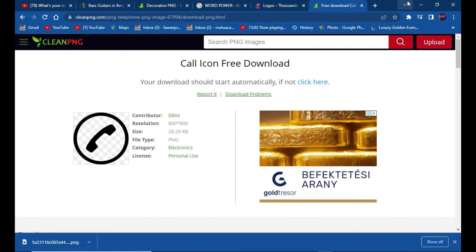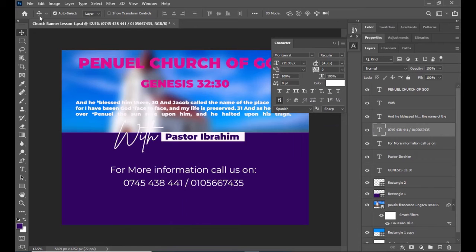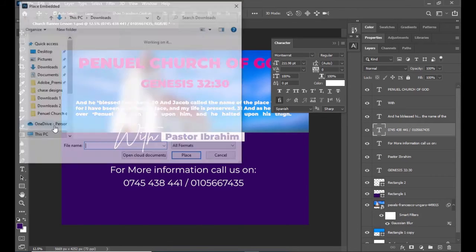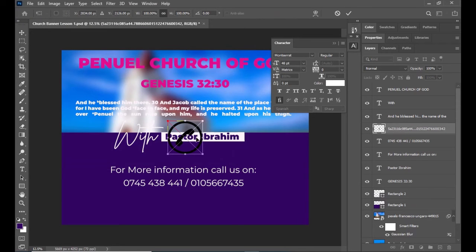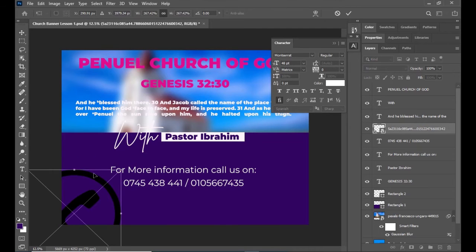It automatically downloads the PNG. Then we can just place it and move it over here. Another thing I love about Photoshop is that you can change the color of your object, of your vector, depending on your design and the colors that work best with your background. So for example, in this case, I prefer it being in white.